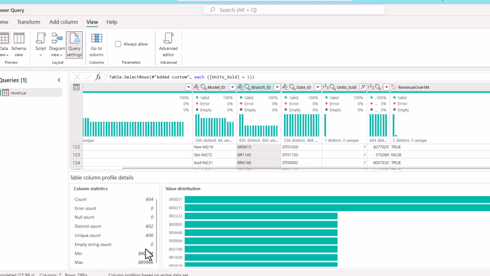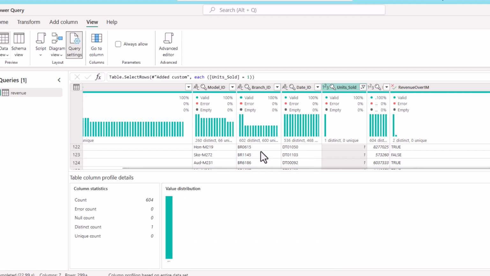Now, obviously this is a minimum and maximum of a string value, but it would also work with numeric values as well. I think this column only has units sold 1. Yeah, so the min and the max is also 1, so it's not a particularly good example here. And we've also got things like the average, standard deviation, number of odds, number of evens, so it gives you a bit more detail about what there is in that column.